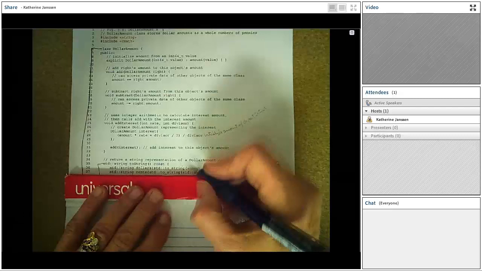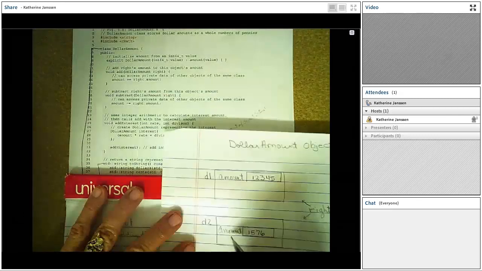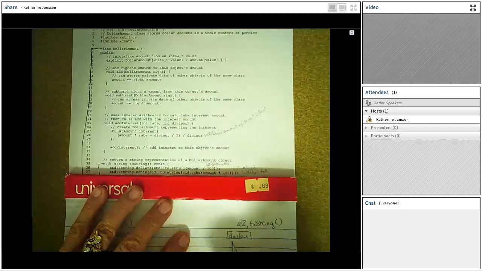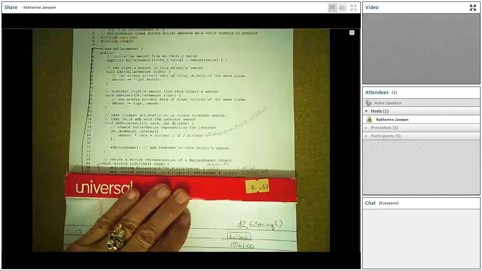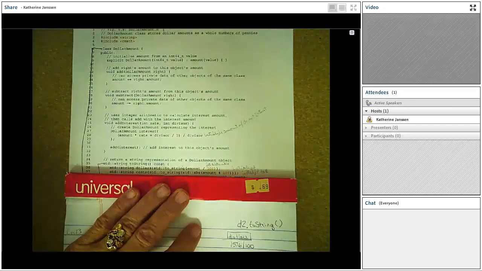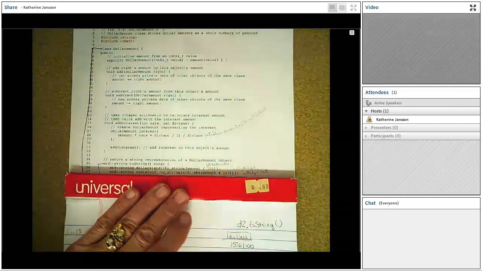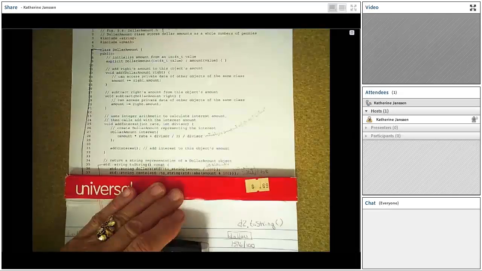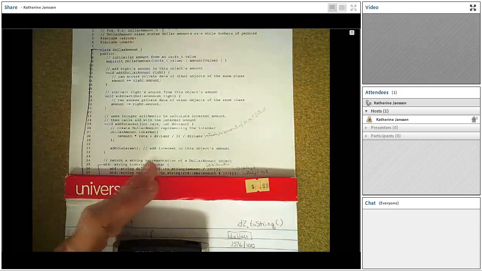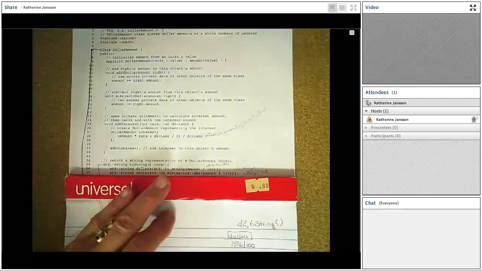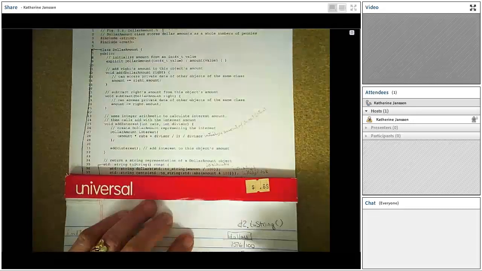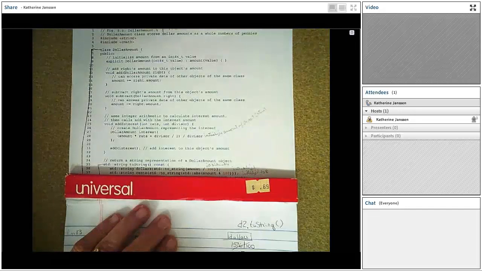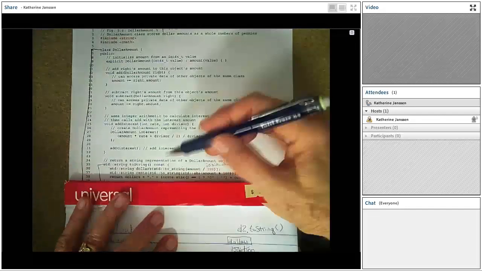So D2 dot amount is 1576. So I have 1576 that I'm bringing in, and then I'm going to divide that by 100. 1576 divided by 100 is 15.76. Remember, this is integer division, so I have 15. So dollars is equal to 15.